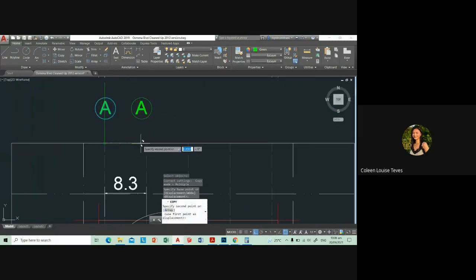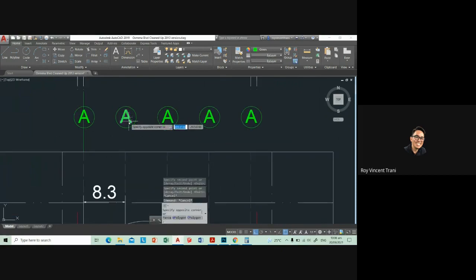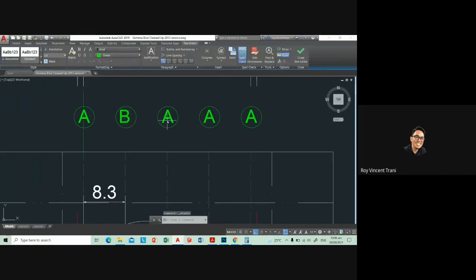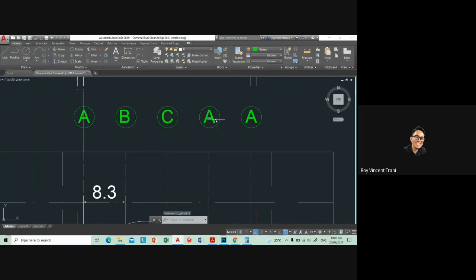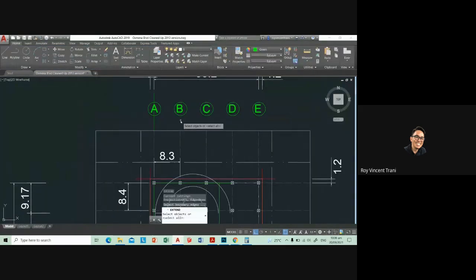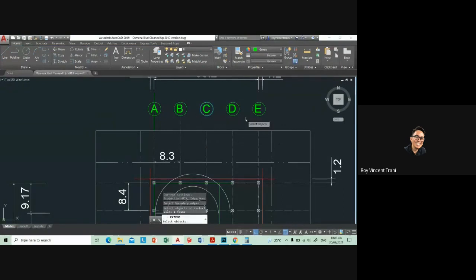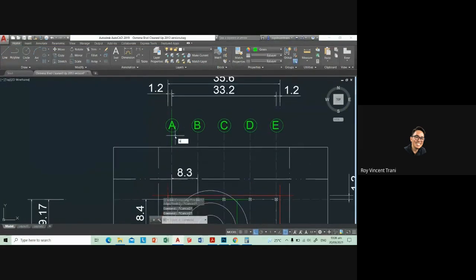Top side, sir. Okay, sir, thank you. My brain blanked out for a second. A, B, C. Muscle memory is good, it said letters on top. Because I've been working on an urban design project, and because we're working on streets, I haven't drawn a column grid for a while.